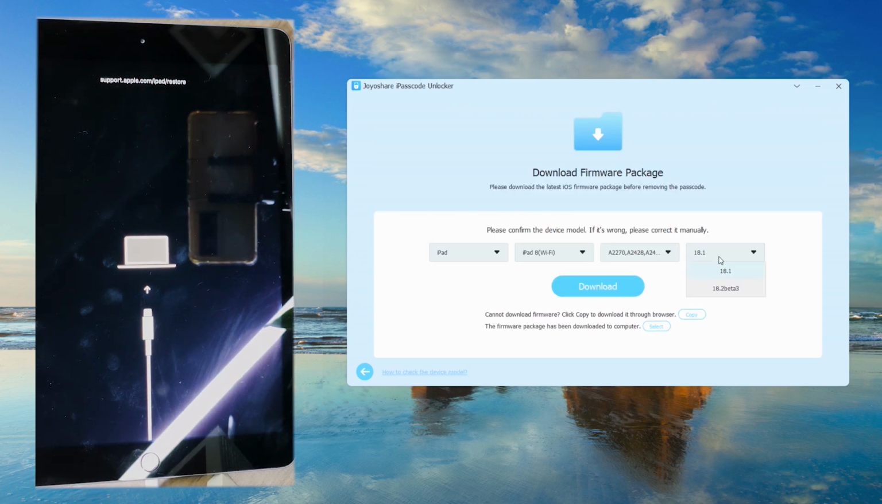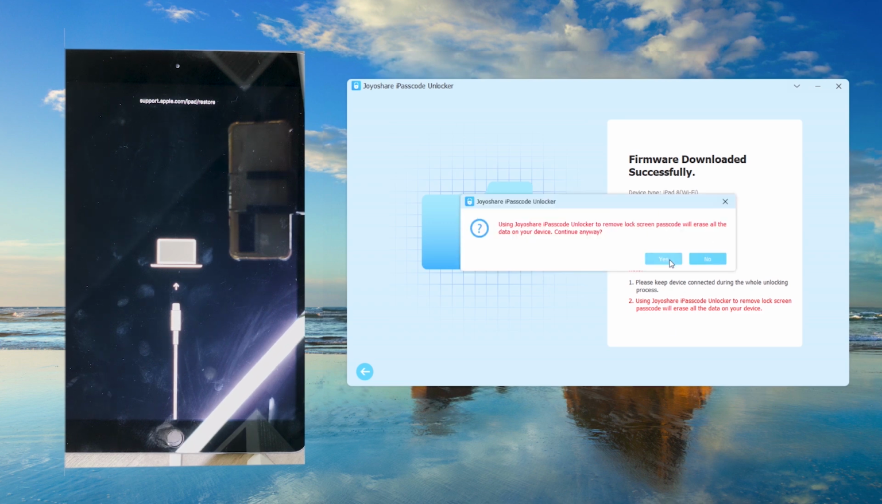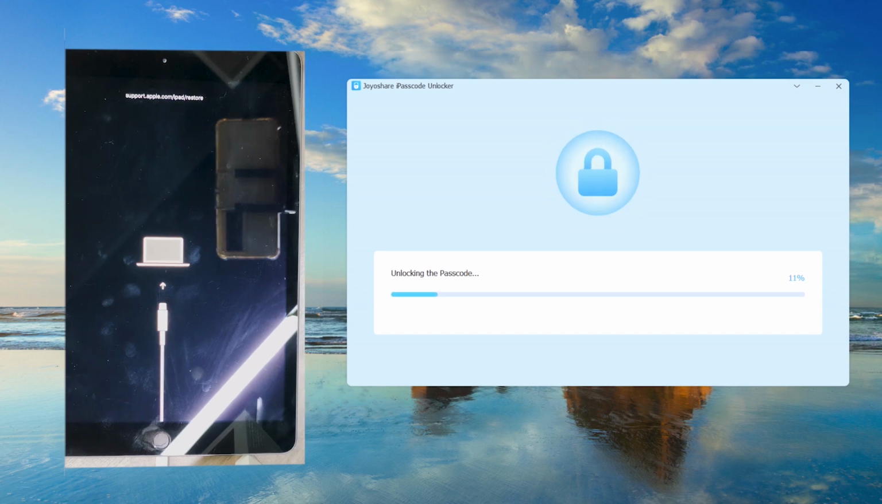Check your iPad information, then click Download. Click Unlock to unlock your iPad. Once the unlocking process is complete, the passcode will be erased.